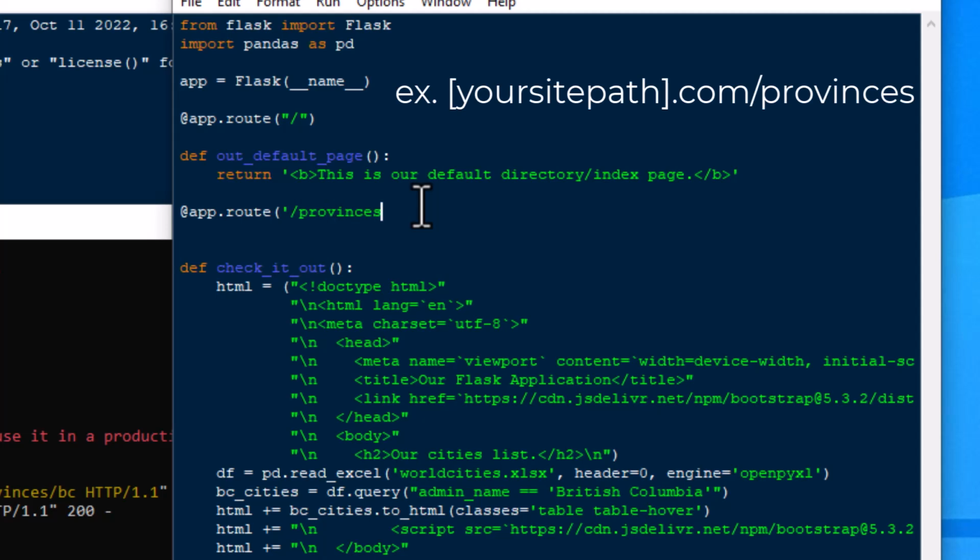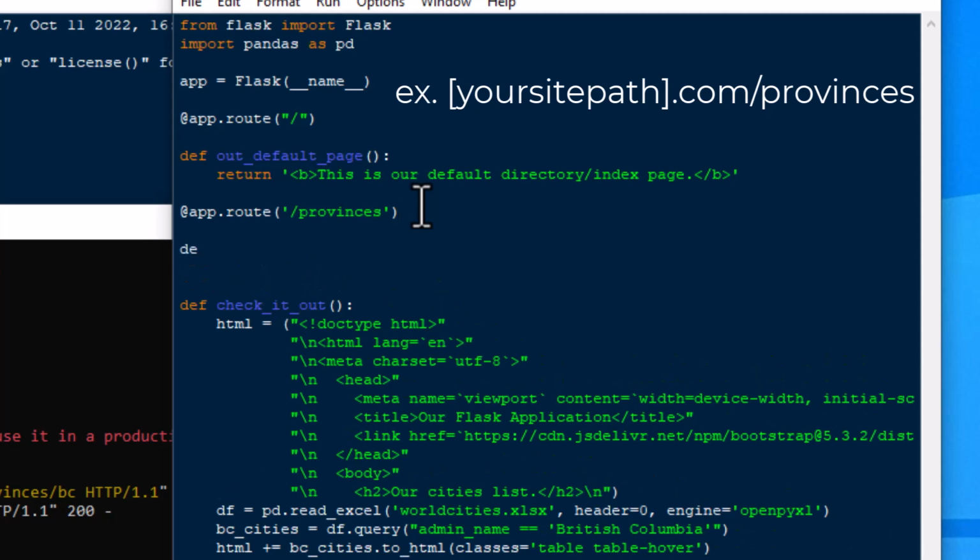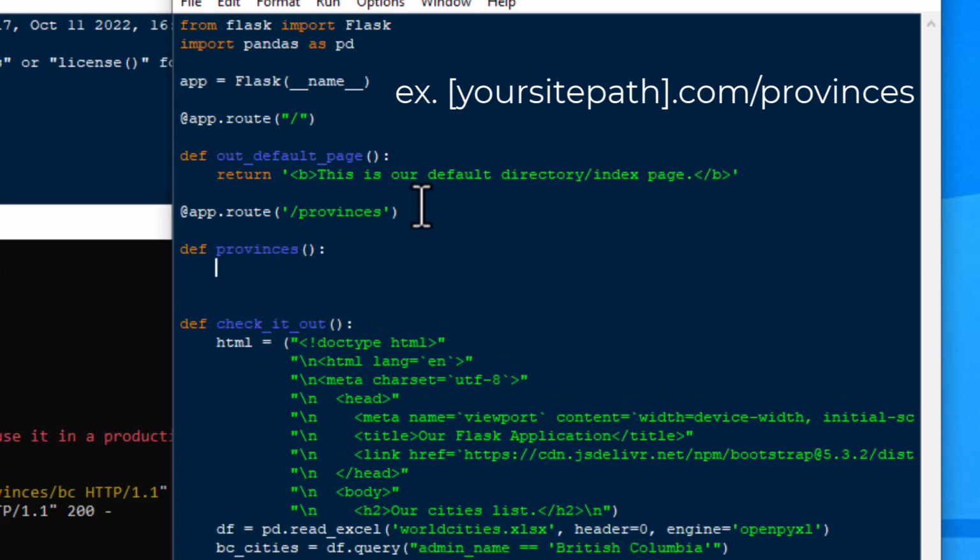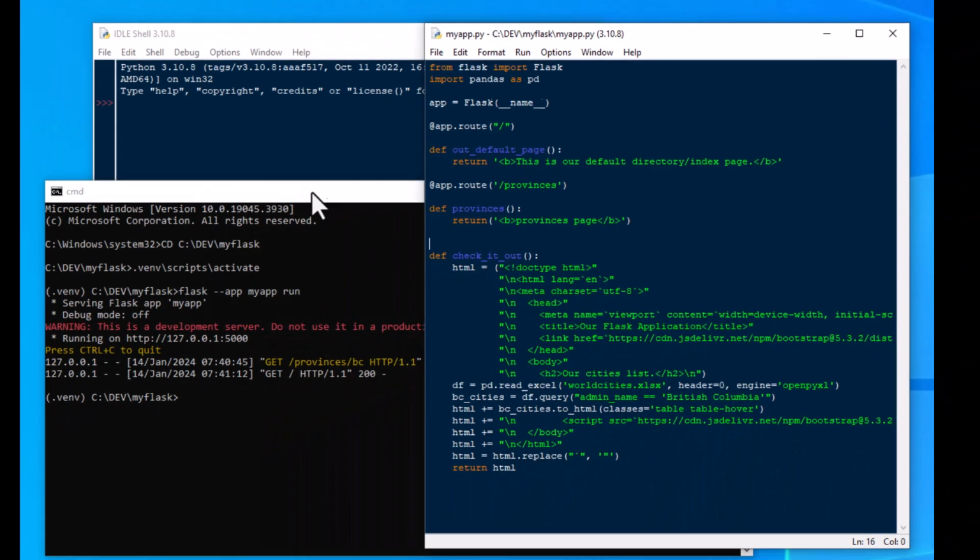We're going to create a route called provinces, and we'll say app.route provinces there, and we can put a function for that one as well. If we want to return a different string, we can do that, and that will be returned when somebody types in our site and then /provinces. So if they type that in, they'll get this provinces page return string in bold there, and that's all we're going to put in there for that route.